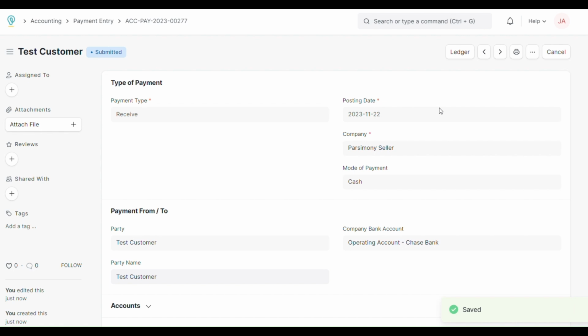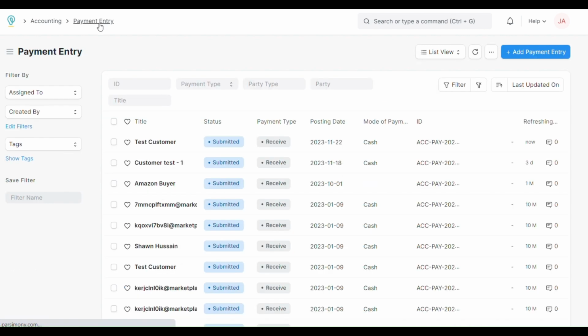Congratulations! You've learned how to create a payment entry in the Accounts Receivable of Parsimony. Now you can accurately record payments and maintain your financial records.